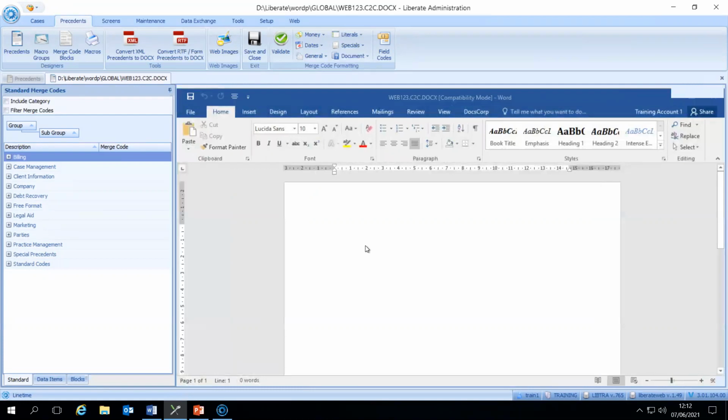So I can create this precedent and use all the various options that are available to me in Word. As you can see, I've got all the options of changing the font, or the size of the font. I can change the colour and everything like that, mark it bold. So I can change my precedent to how I want it to look.